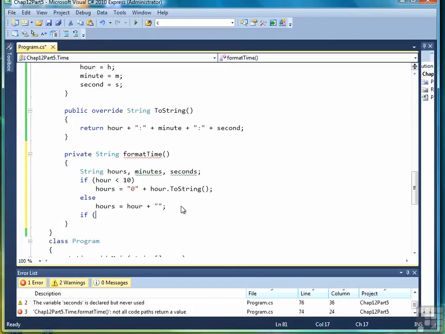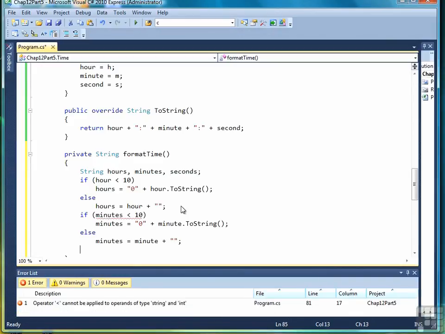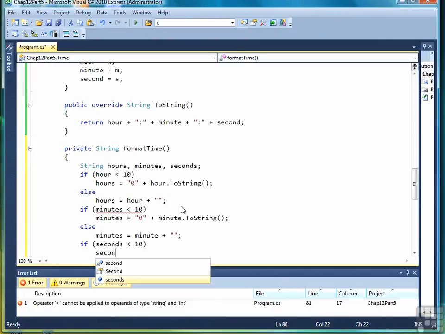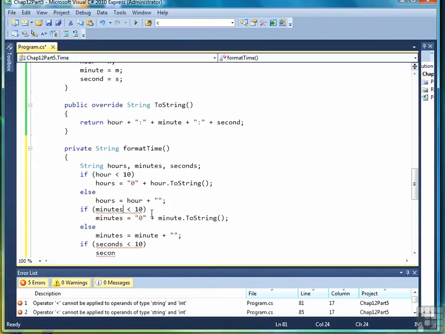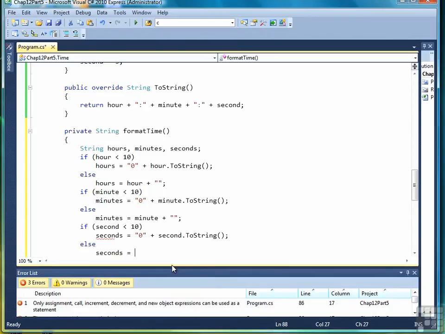And now we just do the same thing for minute and second. Notice that by combining minute plus an empty string, I turn that into a string. You can do that using the empty string quite easily. And then finally we have seconds. That should be minute, and that should be second. Then we have seconds. And then an else. And then we say seconds is equal to second plus empty string.